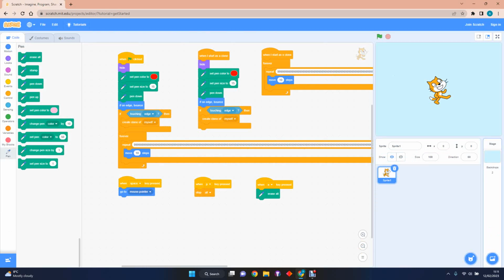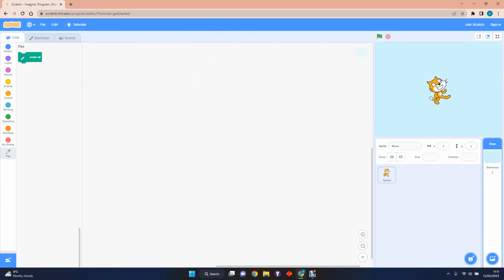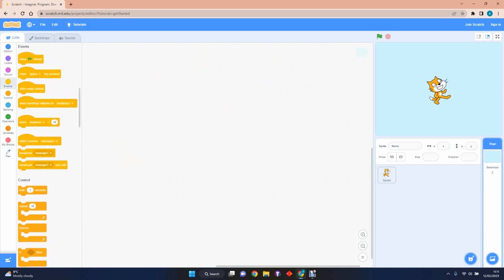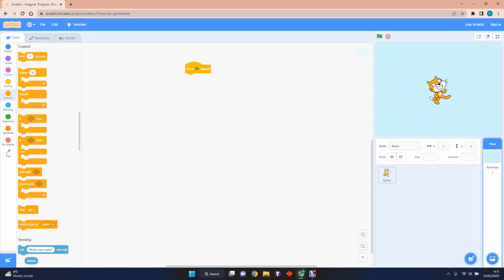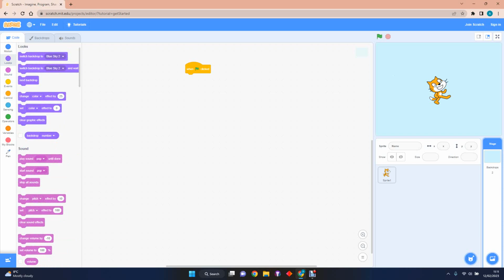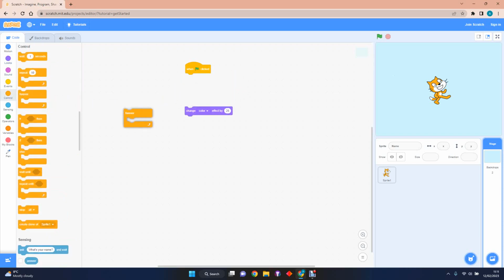I'm going to click on the backdrops, that shows the code. Then when green flag clicked, looks, change color, wait, forever, change color effect by 5, wait 1 second.